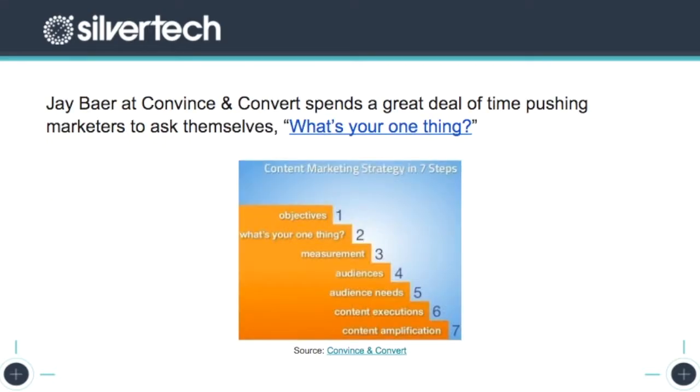Jay Baer, over at Convince and Convert, spends a lot of time pushing marketers, pushing ourselves, to ask: what's your one thing? In fact, he's written an excellent book on the topic that I recommend, Utility. It is a great book. To create demand for your product or service in a now customer-centered universe, he argues, you must help and not hype. So you must be disproportionately motivational and inspirational, and you must create content that sets you apart. And to do so, you need to build a content marketing program from a documented content marketing strategy.